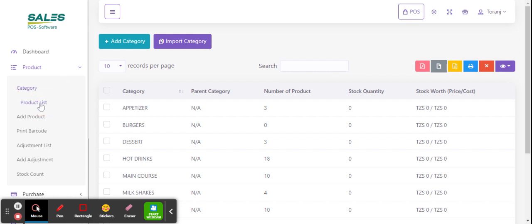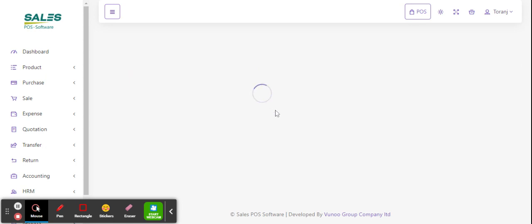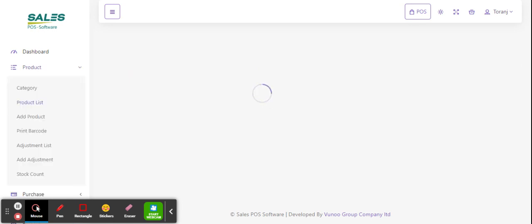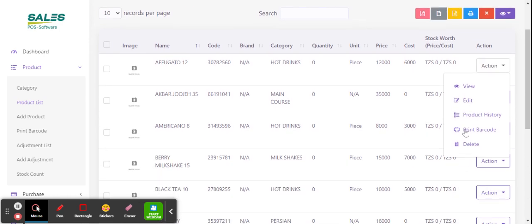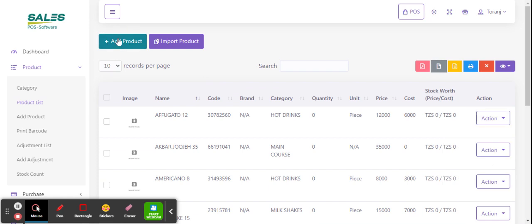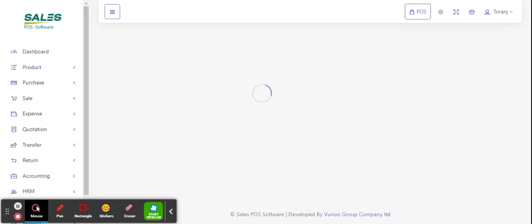So after registering the category, you can register the product, which is going to be based on the category that you have registered earlier. So this is the form for registering the product, but you can see the list of the product that we have registered so far. And I told you that we have the action button, a drop down button where you can see the whole option where you can delete or add the product. This is the form where you can add the product.